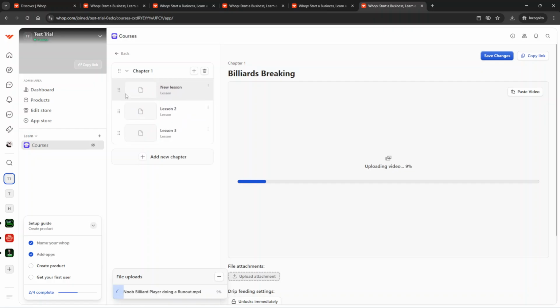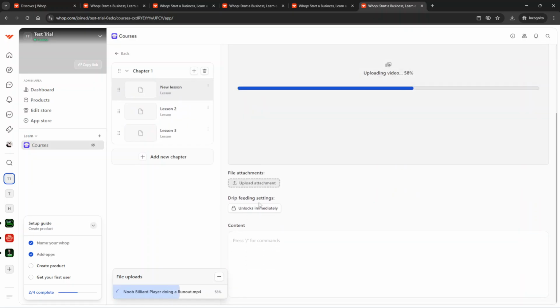To enhance the learning experience, consider setting optional features like drip content, which releases material gradually over time, or providing certificates upon course completion. These features can greatly enhance user engagement and satisfaction.